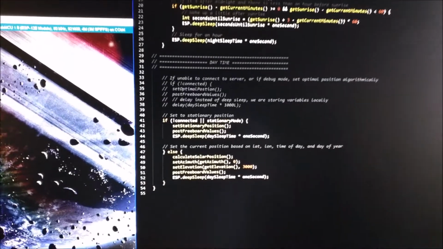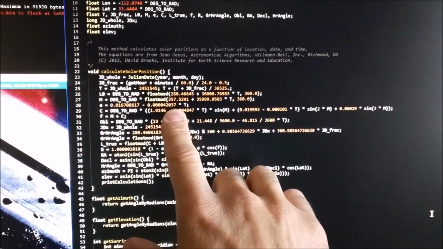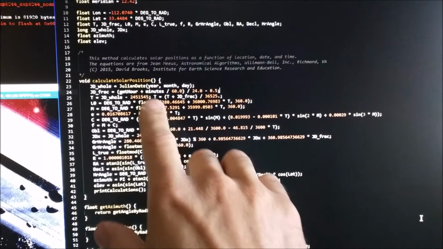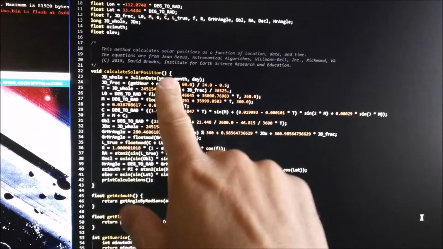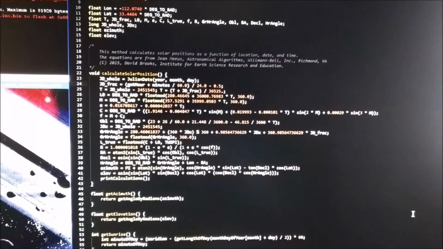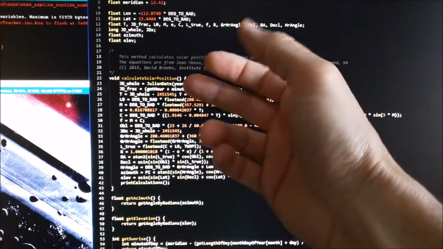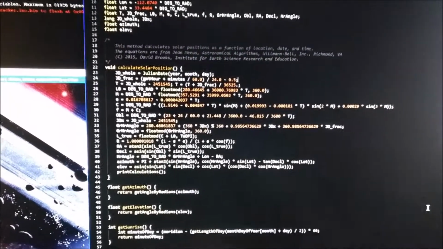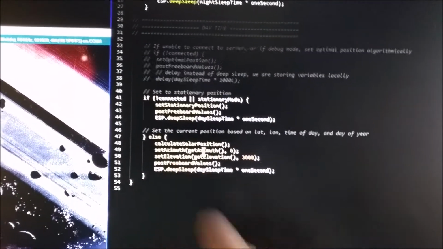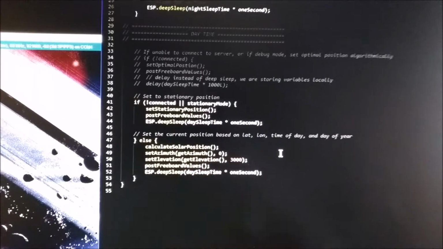So when it's calculating the solar position here, it is doing something very crazy that I have no idea what this is doing. I got this code from a guy named David Brooks. He's the president of the Institute for Earth Science Research. But these calculations came out of a book on astronomic algorithms, and David Brooks wrote this code based on those algorithms, and it works perfect. It's awesome.